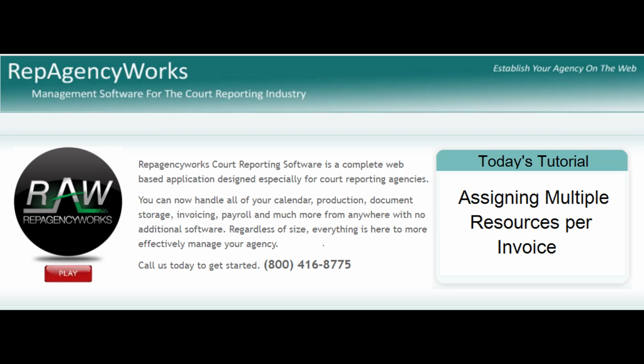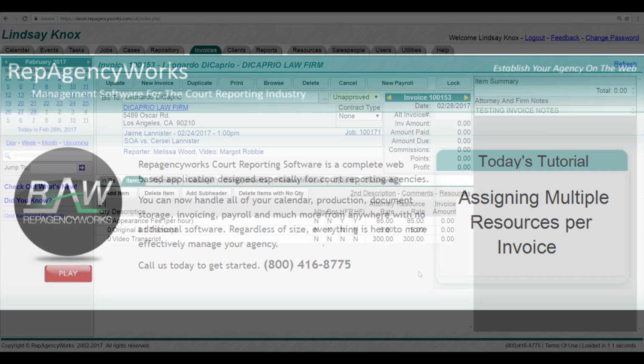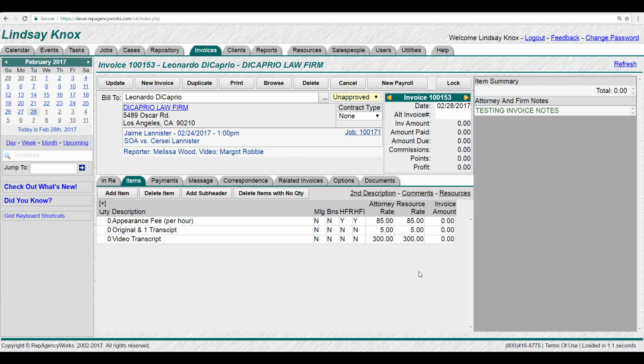In this tutorial, I'm going to go over how to assign and pay multiple resources per invoice. So to begin, we're going to start on this invoice that I've previously created, and you'll see that I have a reporter set as Melissa and a videographer set as Margot. At the end of this tutorial, I am going to go over how to pay a resource, perhaps a proofer, that is assigned to a particular line item that you do not have an attorney rate for. But like I said, that'll be towards the end of the video.